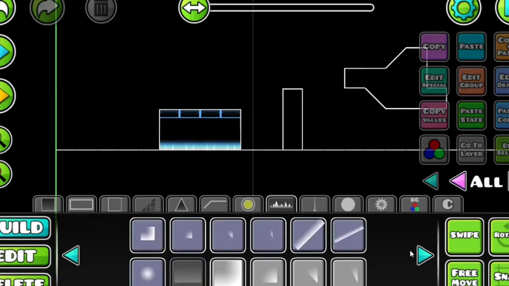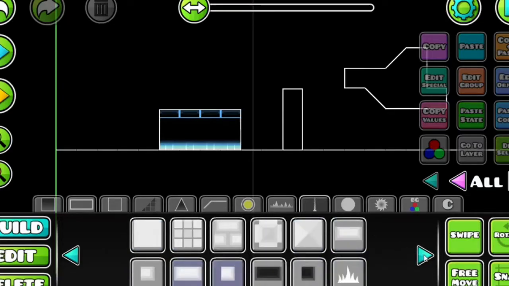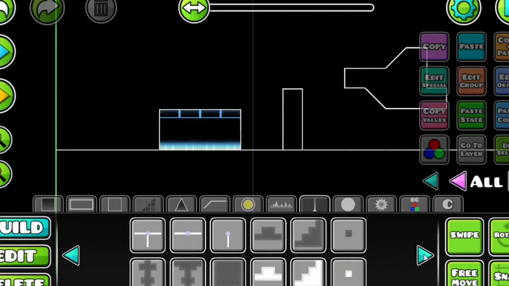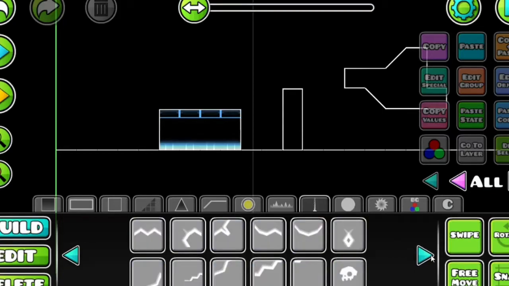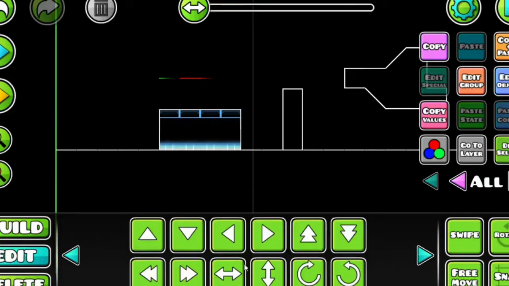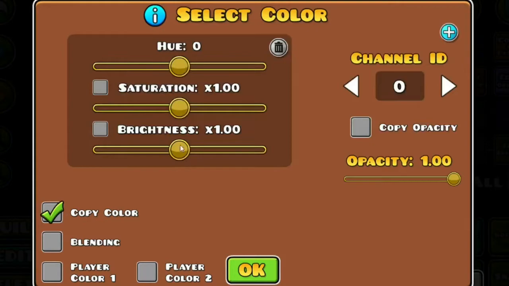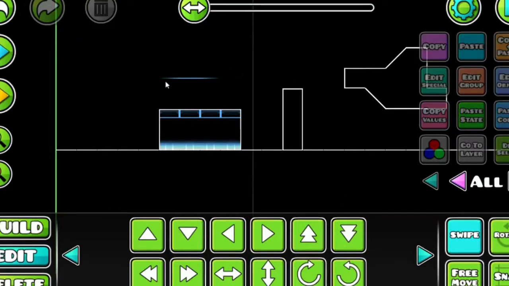Now, let me see here. Another thing you can do for block design is, where are they? There's some really cool pieces that you could put together and they look good. Yeah, these. So get these together, set them to, I'm going to make another copy color, but without blending. The brightness can go up, maybe the saturation too. Of course, it has to be that color. See, that looks good.